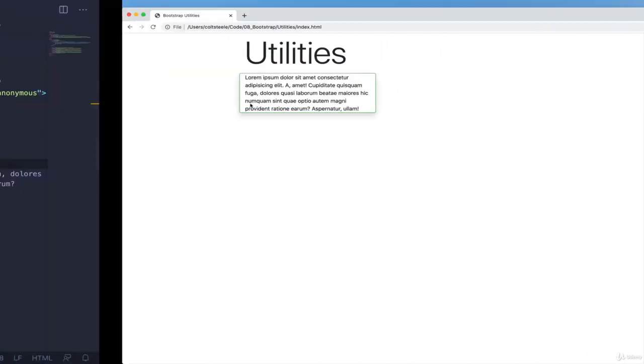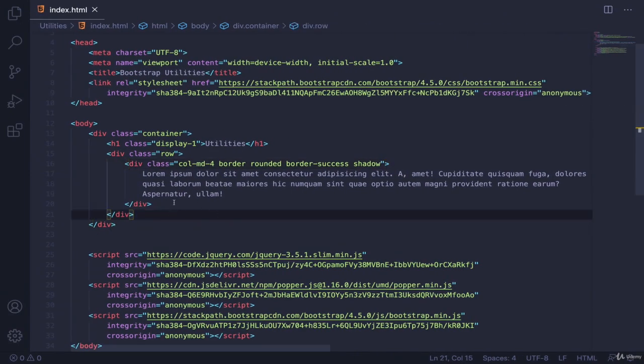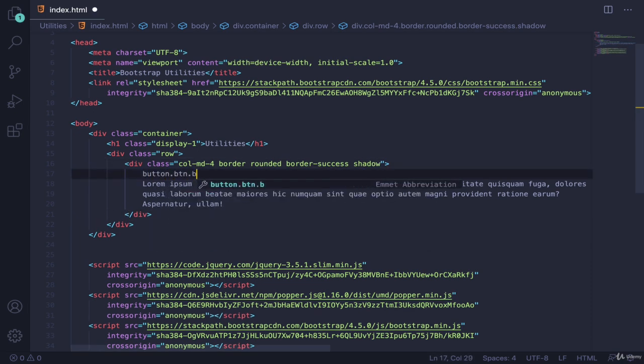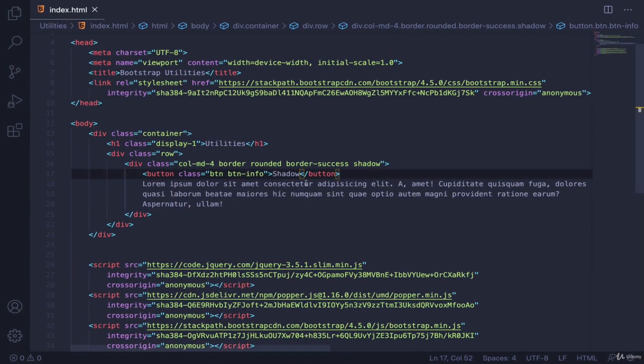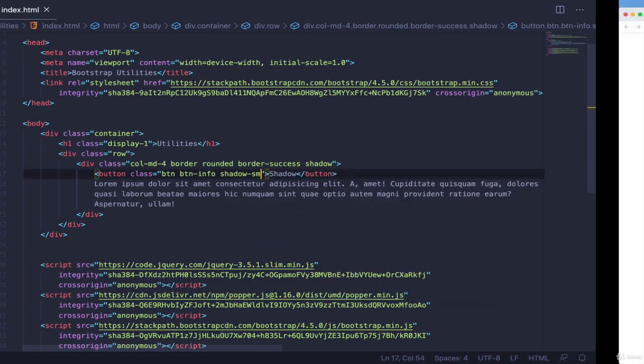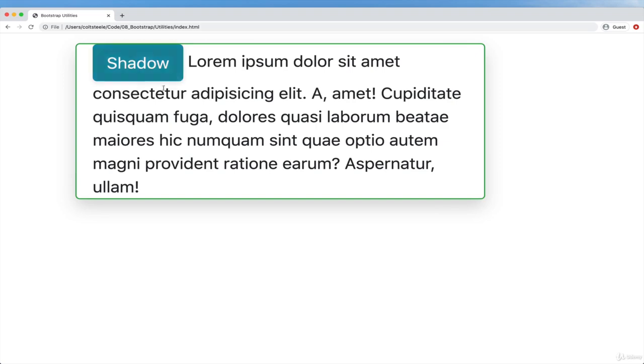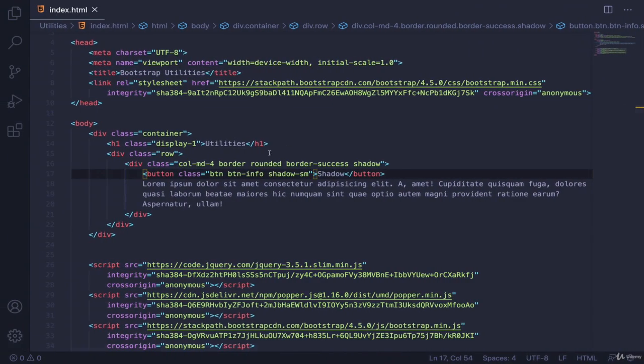There's our shadow. We can add a button and do shadow small. Let's add a button in here. Button, BTN, info. Sure. So it does not have a shadow right now. Oof, that looks horrible. But then what I can do is give it shadow small. Let's do SM. Can you see that? There's a slight shadow there. It's a little tricky to see, but it's just another option.